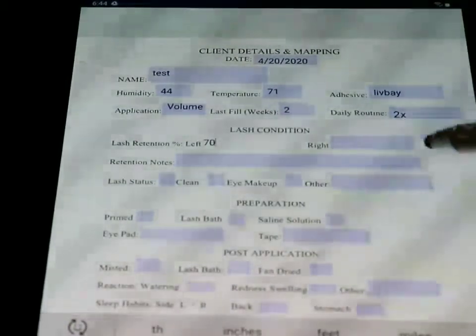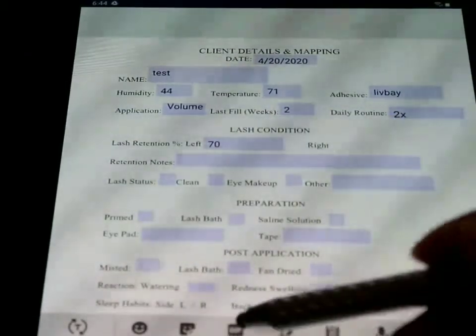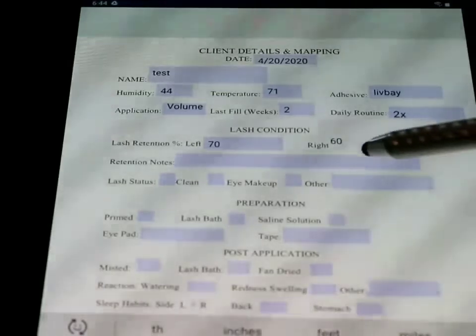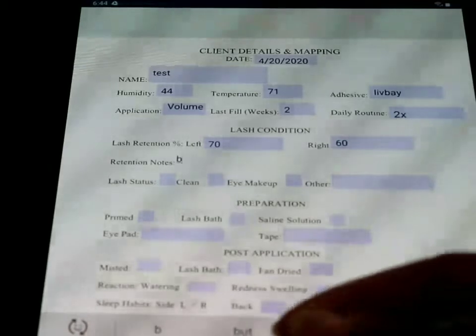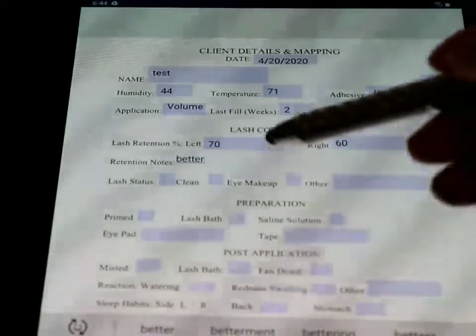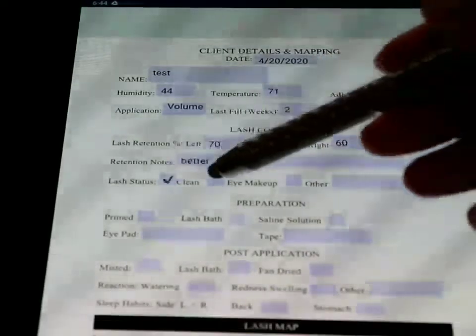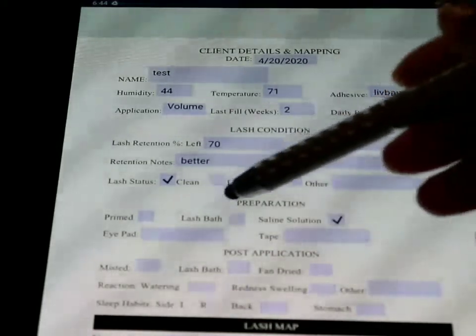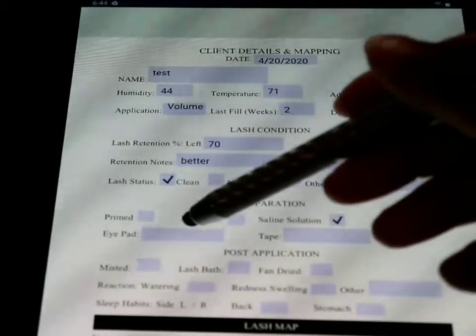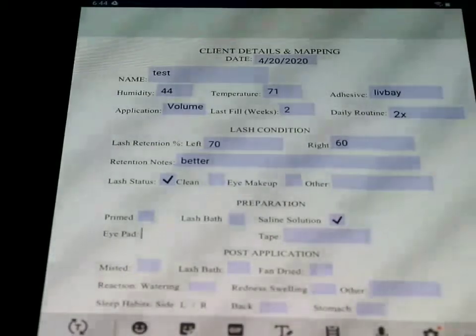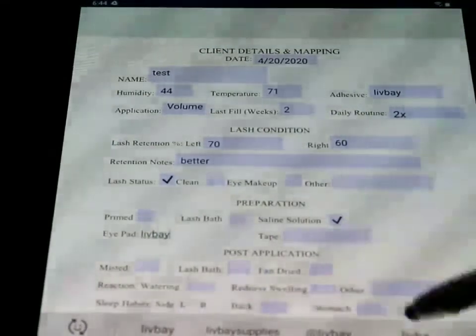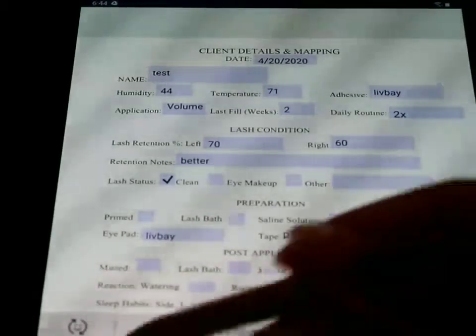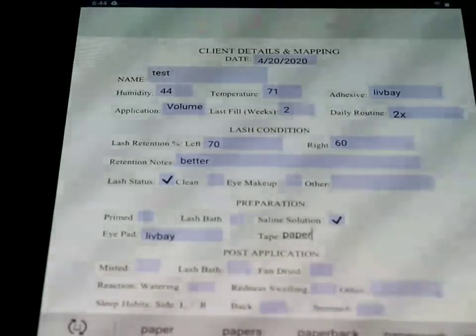Like, did you clean your lashes this week? I like to look at the previous week. What was going on? Did they have retention problems? Is it something new? And then I don't have to have all of this on paper. I can just save it to my Google Drive in their folder and look at it at my leisure and figure out what's going on. So it's just a great form.